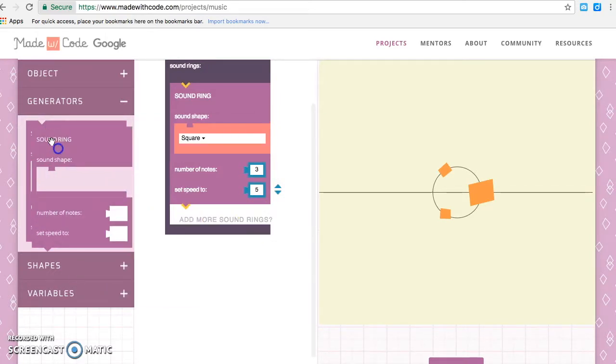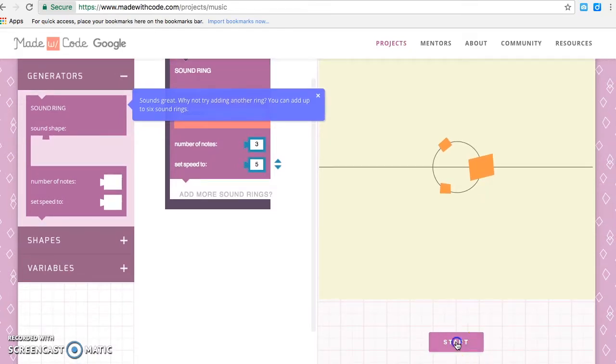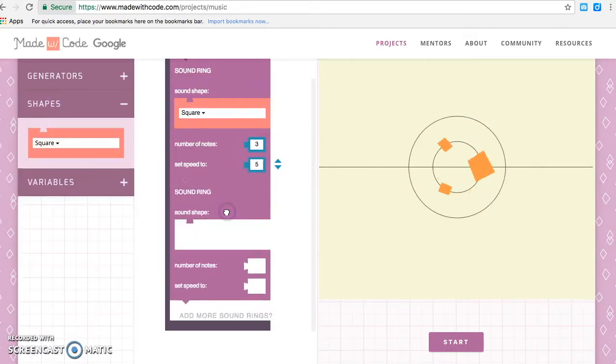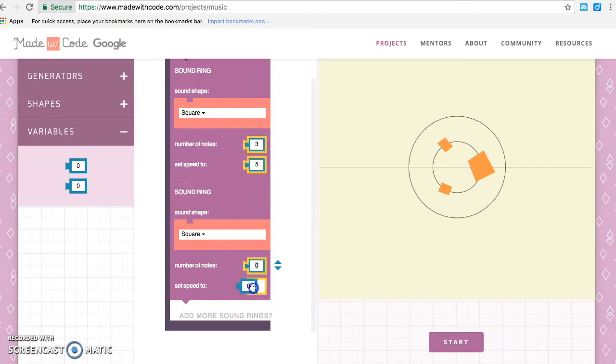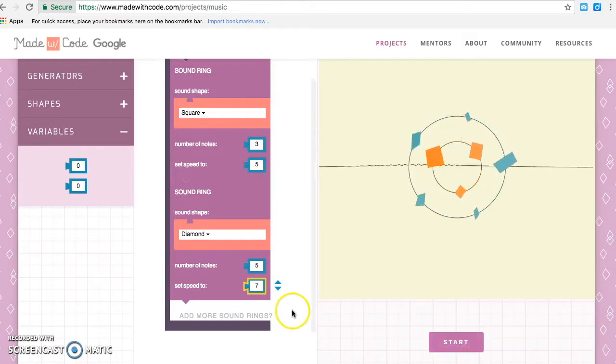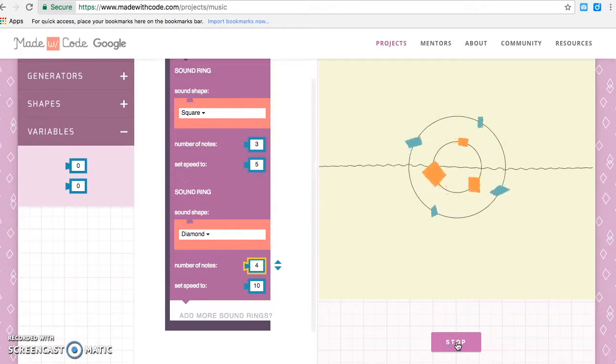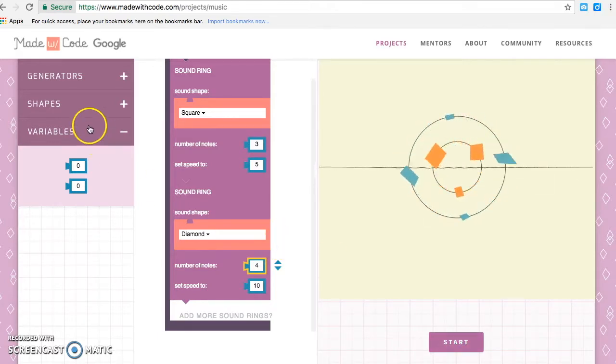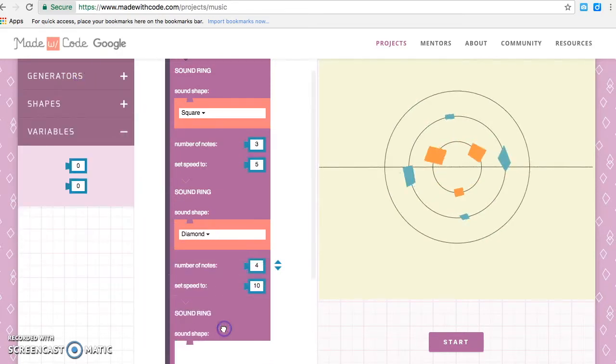So then we can go ahead and play that. We click start down here. Sounds a little funky by itself, but if we add another sound ring, add our shape and our variables, we can add to it. We'll add a diamond this time, and we'll do 5 and 7. And we're going to do 10. Maybe we'll go fewer. Still sounds a little weird, but you can keep playing around with it, keep adding more.